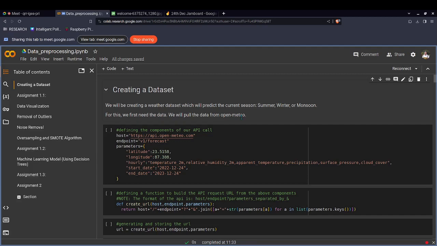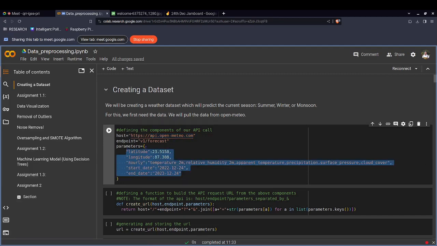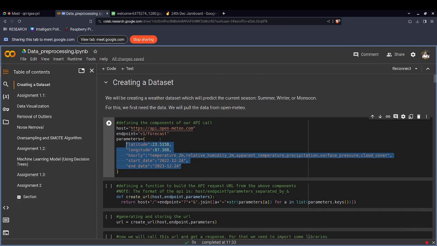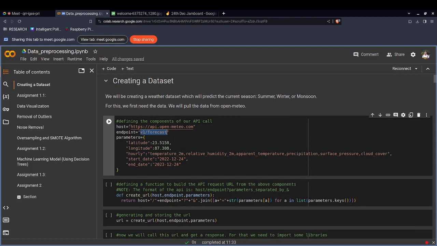So let's start creating our data set. To create our data set, our objective is that we will be pulling some data from this site, api.open-meteo.com, and we will be hitting a URL with these parameters, and the API endpoint is this. I want to access a weather forecast service. So can anyone tell me what I am trying to do by seeing these lines of code? What data am I trying to get?